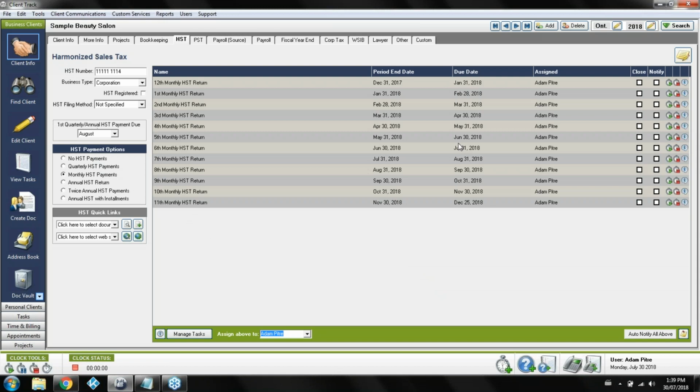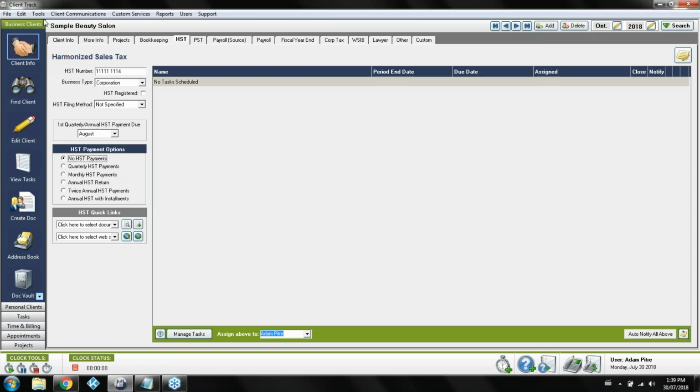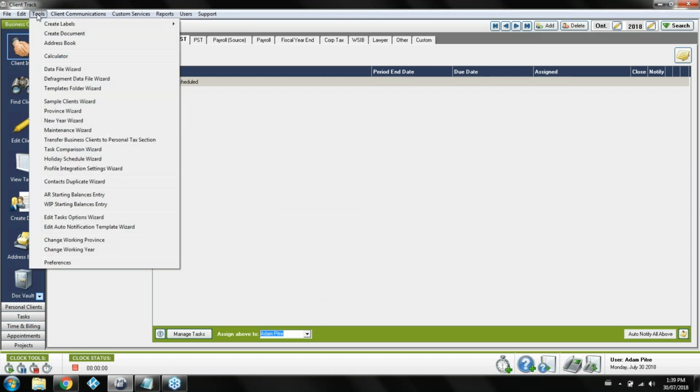Now, one other thing to understand is every time you schedule a task in the system, every task in the program gets placed onto a task calendar. And there is one calendar for every user you add to the system, including one for the work that has not yet been assigned to anyone. So before you go and schedule your deadlines in the system, one thing you may want to consider doing is go to the Tools menu, about three quarters of the way down, and go into Edit Tasks Options Wizard.